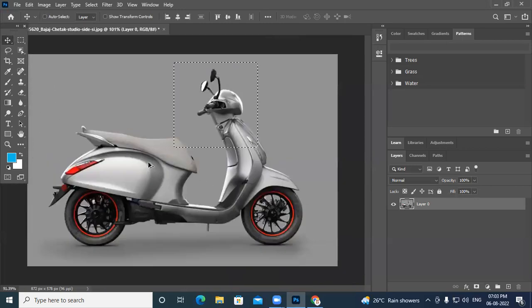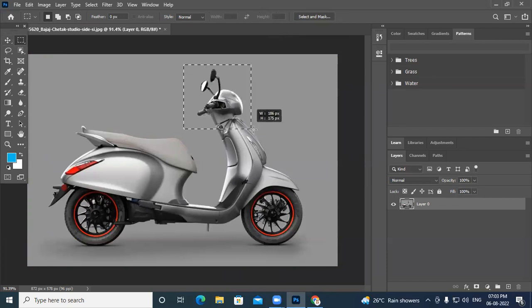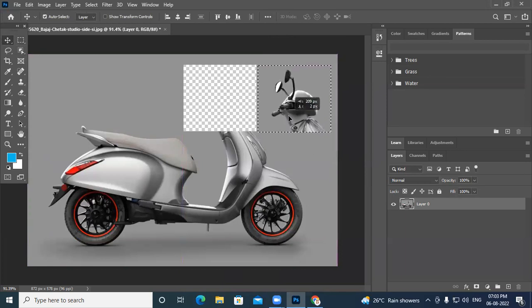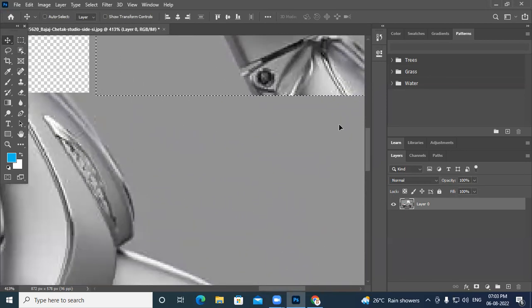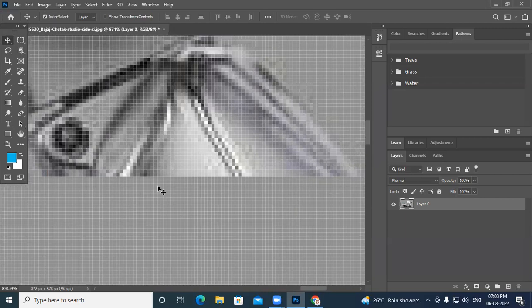And again, one more time, I'll show you without feather. See, feather I'm removing here, and I'm going to do the selection again. And I'm using the move tool. See the edge now? How sharp it is.